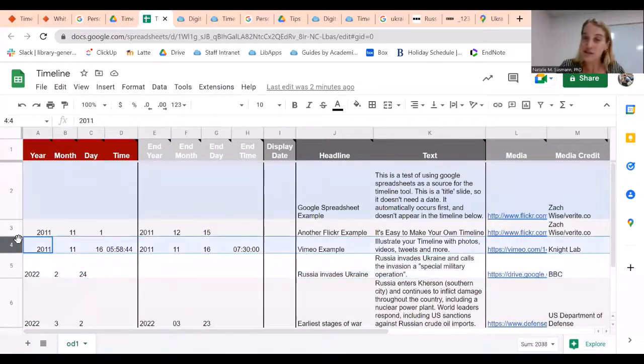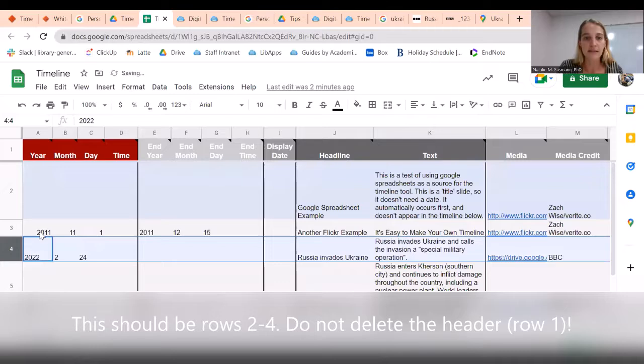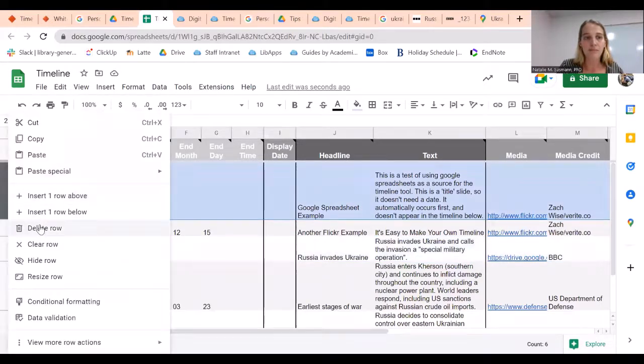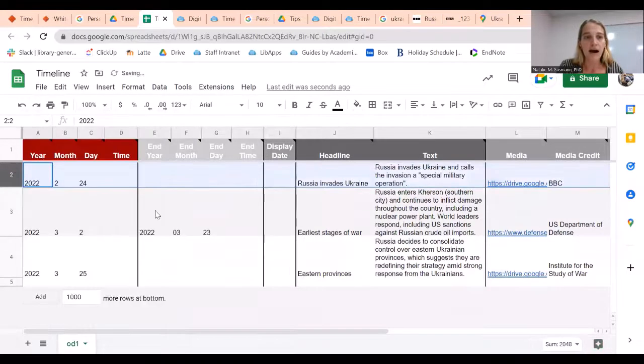When you are finished entering, something you should do again is delete those first 3 rows that were sample events. So if you select row 4, for example, and right click and hit delete row, it'll go away. And it's moving the information up. So now my first event is in row 4. Just pay attention as you're doing this and make sure you don't accidentally delete your stuff. But now your timeline is just yours.